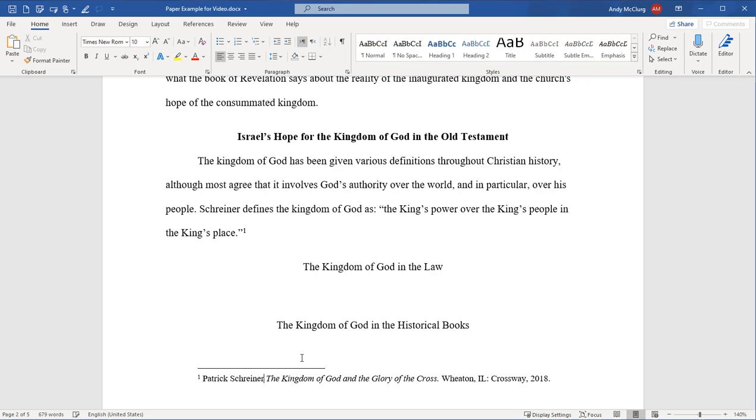I'm going to get rid of the period. That needs to be a comma followed by the title of the book, and then get rid of that period. It's going to be followed by a parenthesis, and then we have the publisher information. That stays the same, Wheaton, Illinois, Crossway, 2018. Then a closing parenthesis, then a comma, and then the page number, which in this case is page 17.